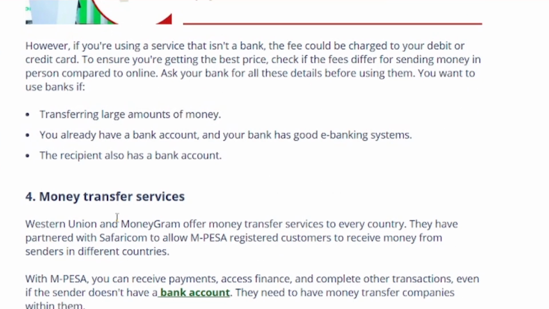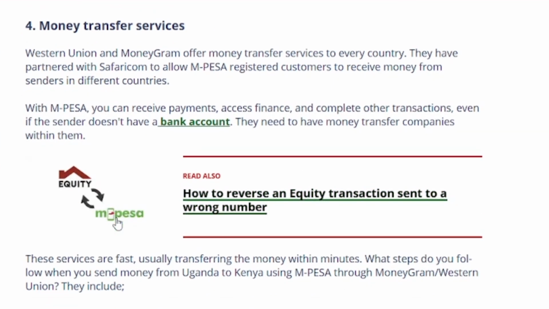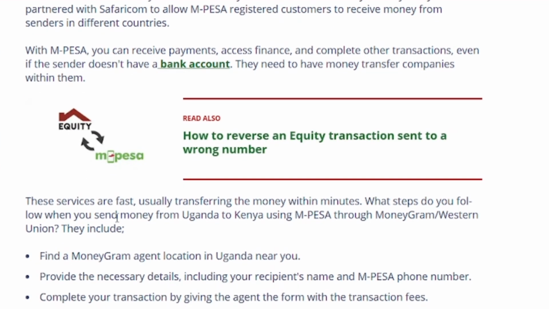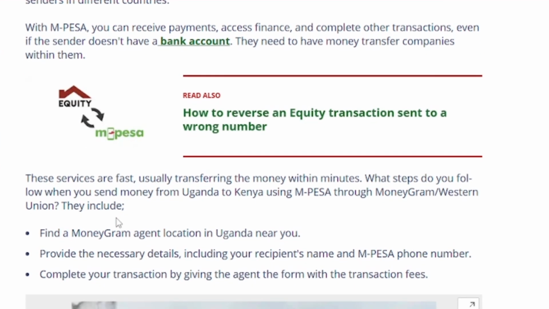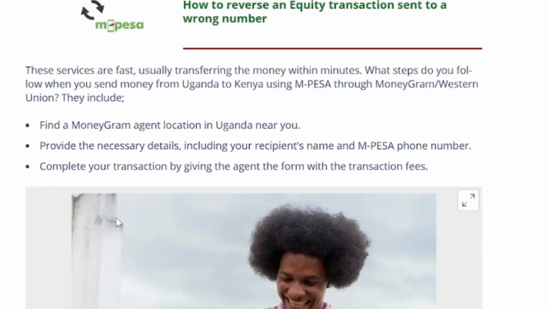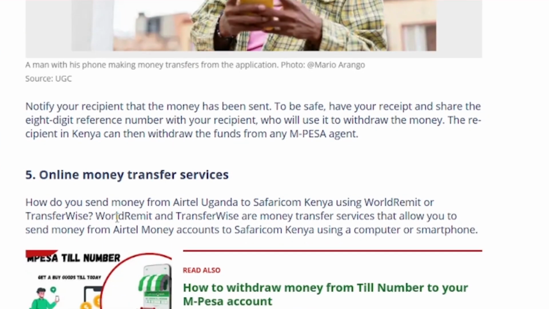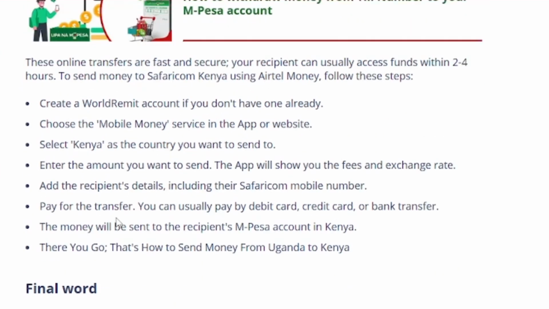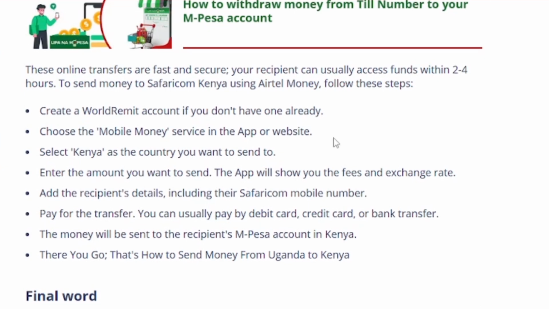Another method you can use to send money is by using money transfer services such as MoneyGram. MoneyGram is also being used. You can use also services like World Remit, which is also being used.